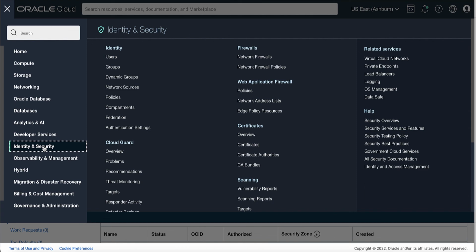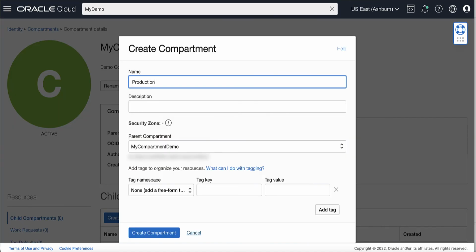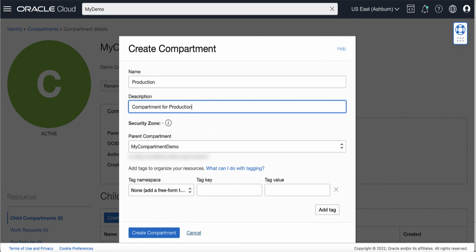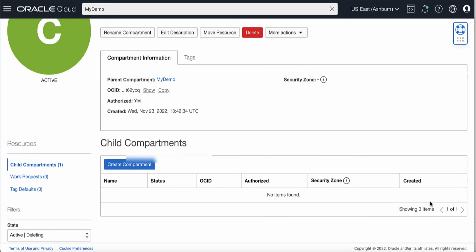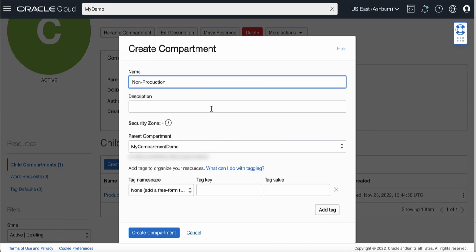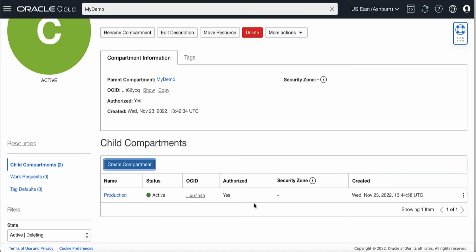In the navigation menu, click Identity and Security and click on Compartments. Here we have a compartment named My Compartment Demo, and we are about to create child compartments or subcompartments for our software development lifecycle. So we will create one for our production environment and another child compartment for our non-production environment. Give it a name, description, and click Create Compartment.